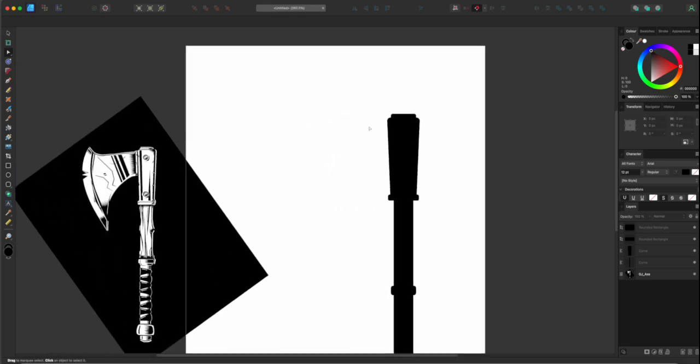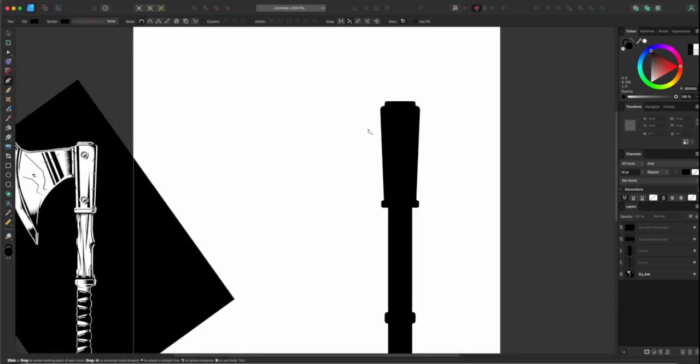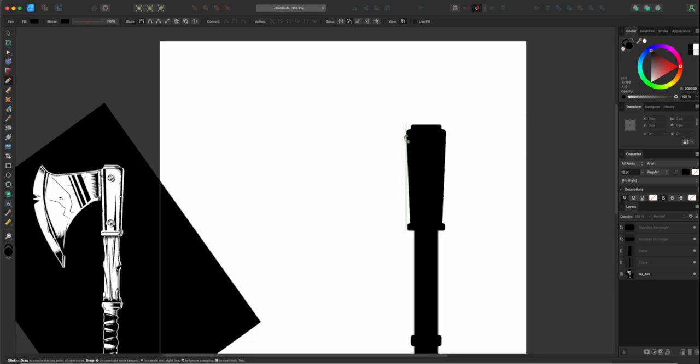Yeah, so the blade is probably the hardest thing to do. I think I'm going to go with the pen tool here. There's a slight curve in it. I don't know if the way it's an angle, I'm not sure if I like or dislike that.